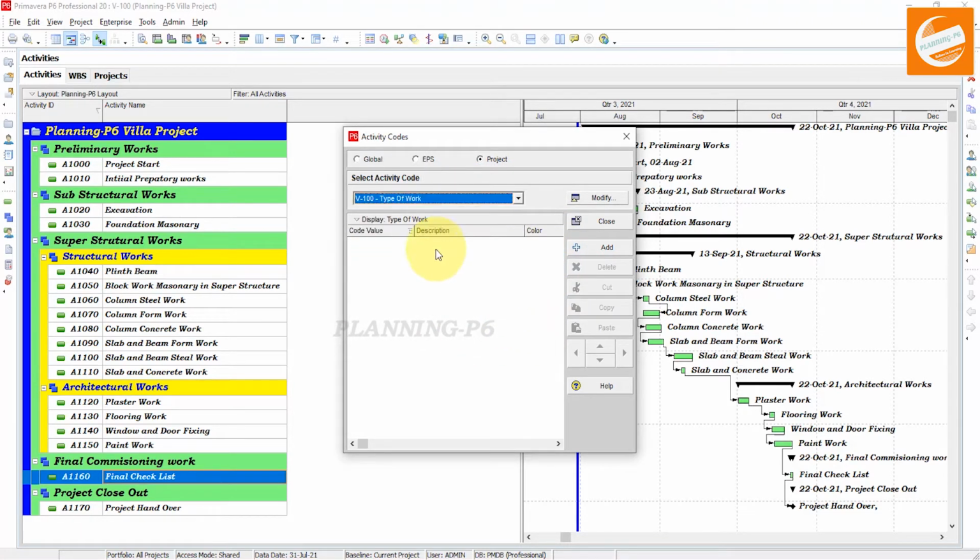And the last one is type of work. In the type of work you can say mobilization key stage, construction key stage, documentation stage, commissioning, project closure stage. These you can mention in the key stages.